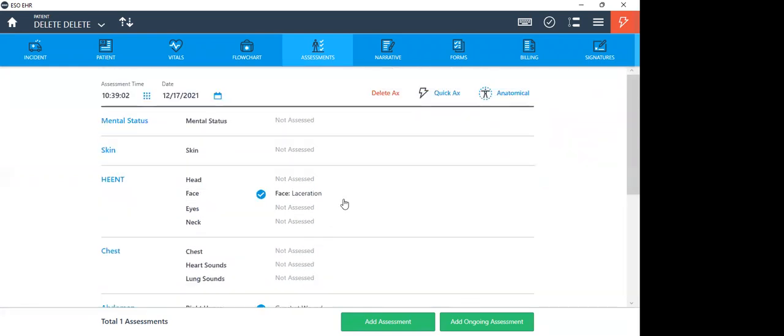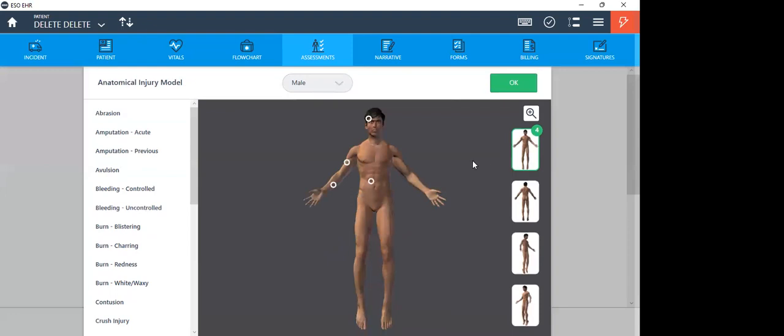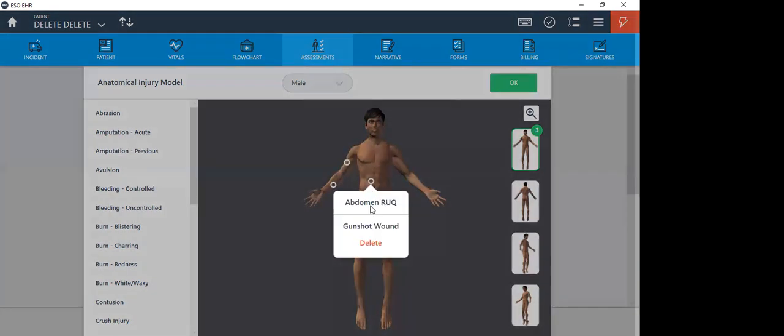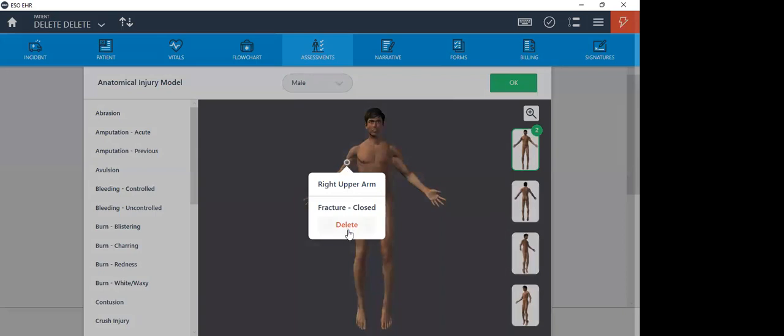If you accidentally added the wrong injury or put it on the wrong extremity or the wrong side, whatever the case is, just click back on the white circle and it will delete it from this as well as delete it from the text portion.